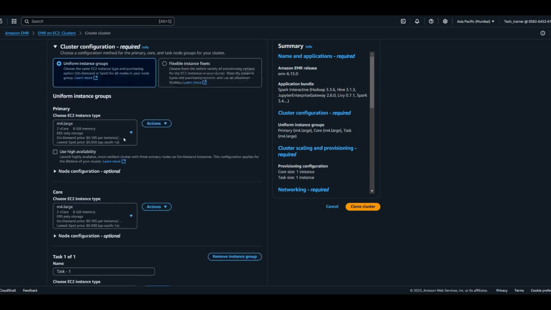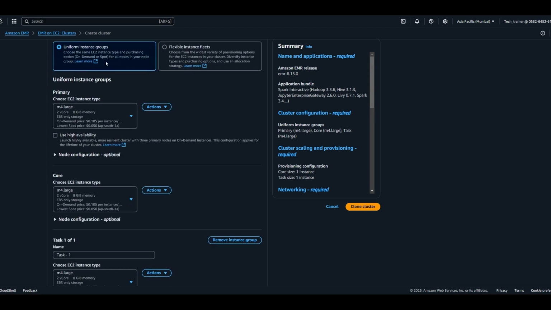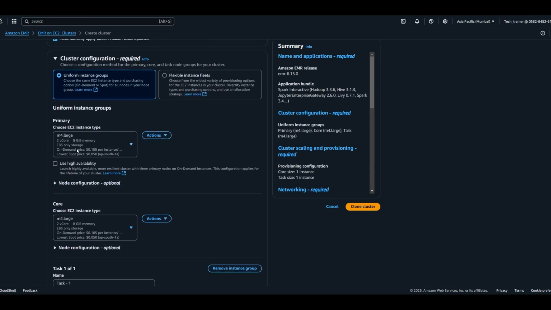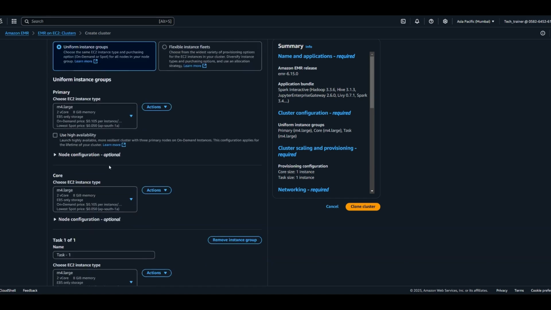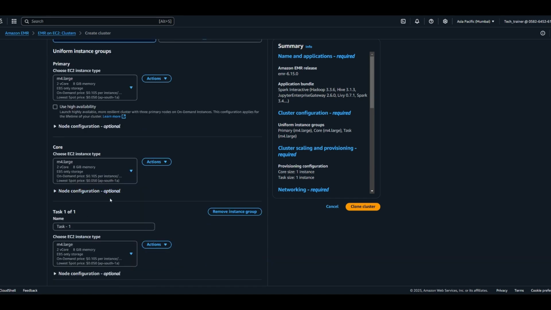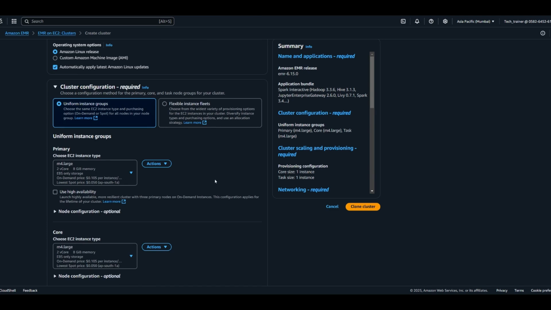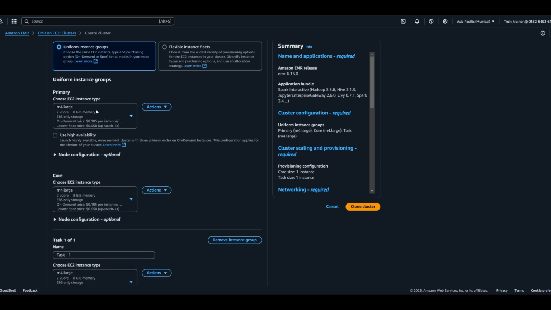So I'm gonna pick the instance group, and by default this is the one that is already selected, and these are the different nodes that are available to you. One is the master node, then there is the core node, and then there is the task node. The primary node is also known as the master node. Whenever you're trying to create a cluster, you have to pick at least one master node. If you want to neglect the core and the task nodes, that is fine, but you need at least one master node in order to create a cluster.